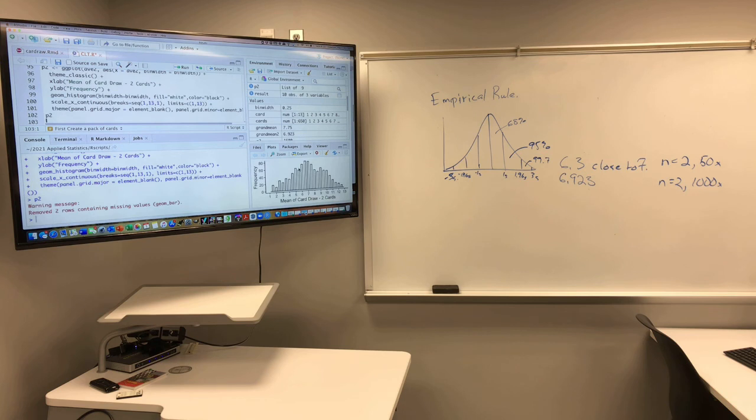All right, what's your error saying? Element blank, element band. Yeah, that's a spelling issue. Oh yeah, don't worry about those. Everybody else, good?